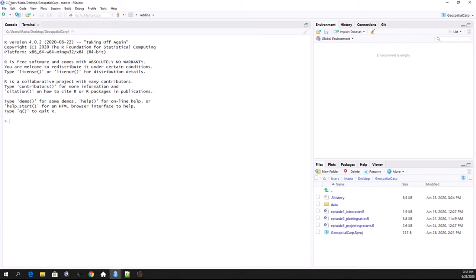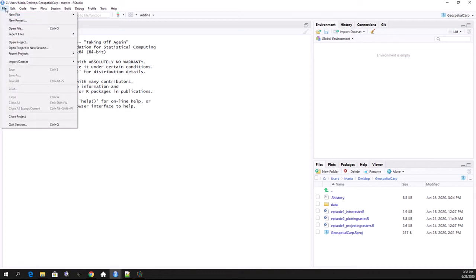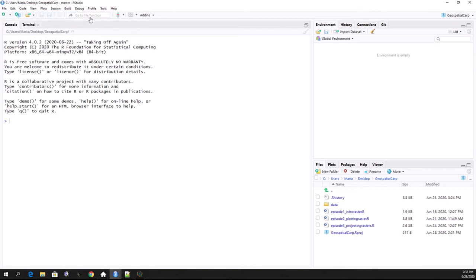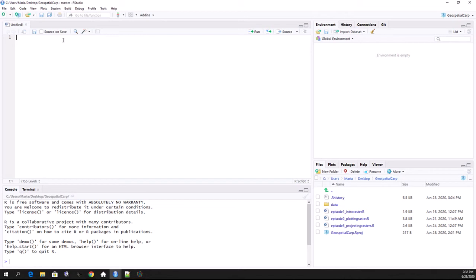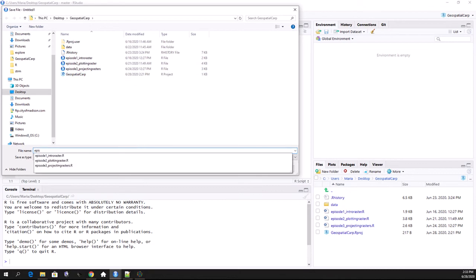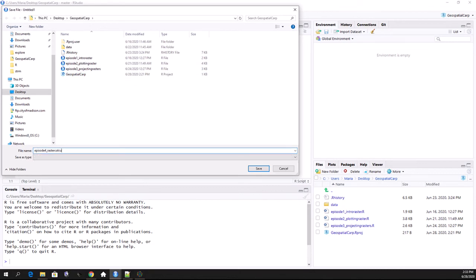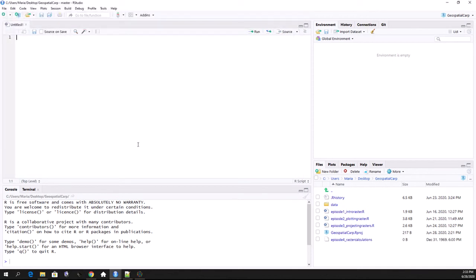So I'm going to go ahead and open up a new script. Again, you can continue working with the same script you had been working with before. In that case, you won't need to reload some of the data sets and packages, but we're going to go ahead and start anew here. So I'm going to go to File, New File, R script. Again, Untitled 1, which we're going to go ahead and just save. So I press Control S. I'm going to call it Episode 4 Raster Calculations, and save that. We can see now Episode 4 Raster Calculations is in my folder here, in my Geospatial folder. And we see here that the title of the R script has updated as well.